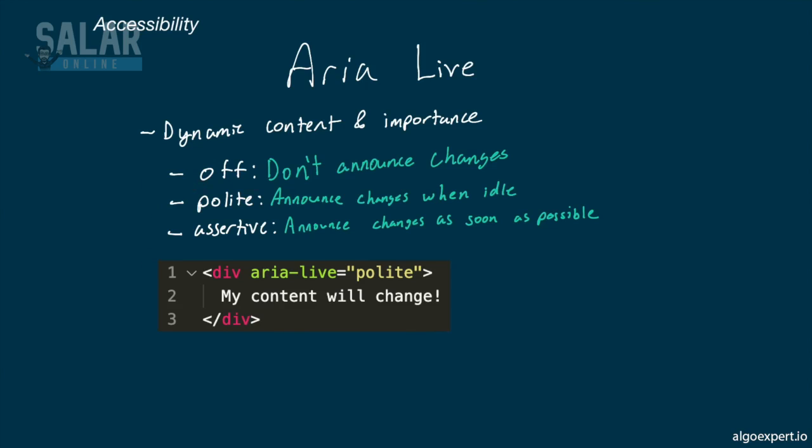First is off, which simply says that the content does not need to be watched by assistive technology, and any changes will not be announced to the user. Next, we have polite, which says that this content is changing, there's something dynamic here, but you don't necessarily need to revisit it super frequently. Usually what happens with this is the assistive technology will announce any changes when it's idle. So for example, a screen reader, when it's not currently saying anything, will go back to all of the live regions to see if there's any changes, and then it will announce those changes to the user.